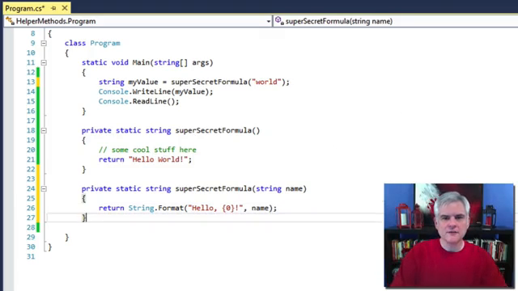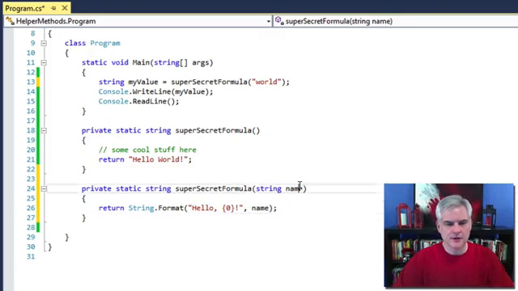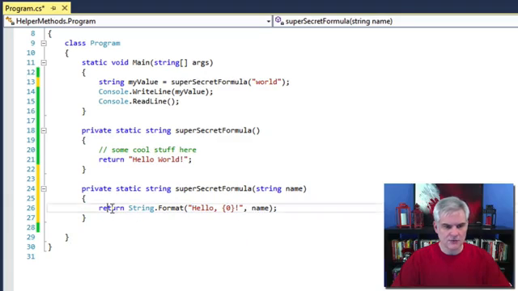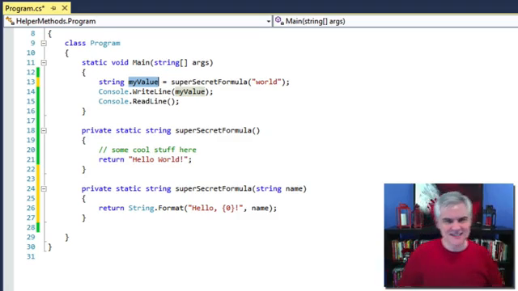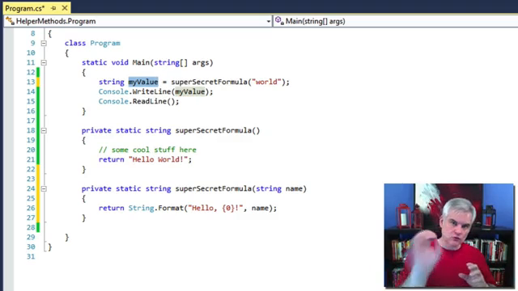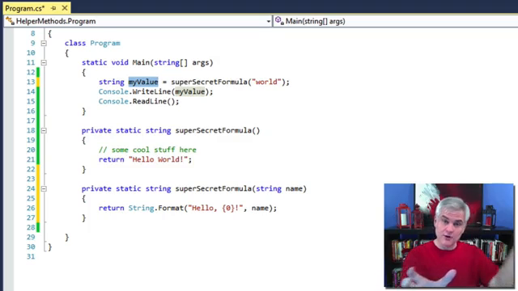Okay, so hopefully you can see what this is going to do. It accepts an input parameter of type name, and we're going to pass the string world into our super secret formula method so that it can be combined with the word hello and the exclamation mark and returned back and assigned to my value. Okay? Now it's a little convoluted, and again, this is a really absurd example, but I just wanted to show you how you can define an input parameter and then send data into the input parameter.